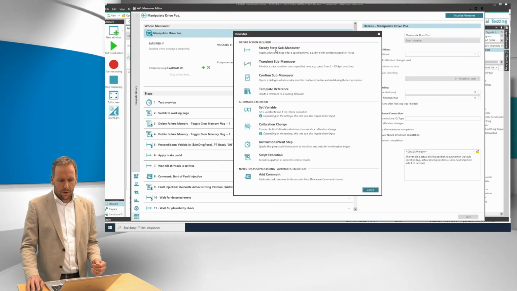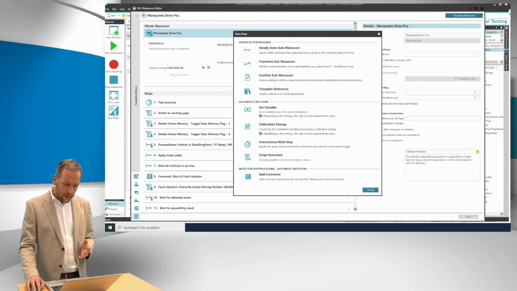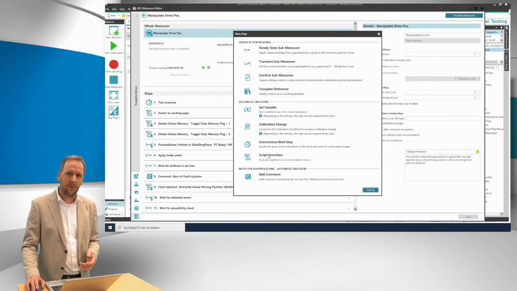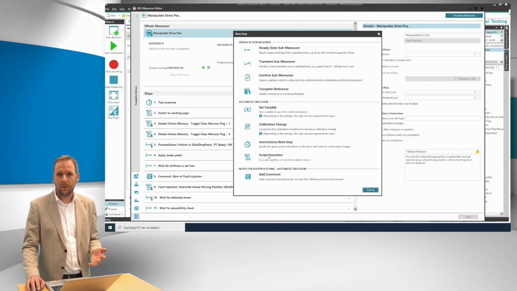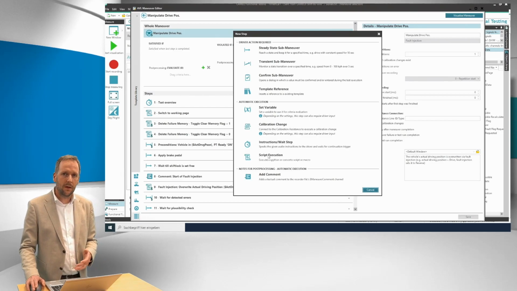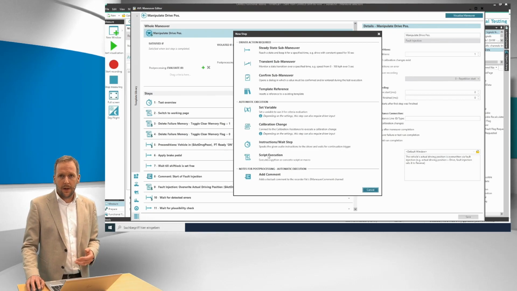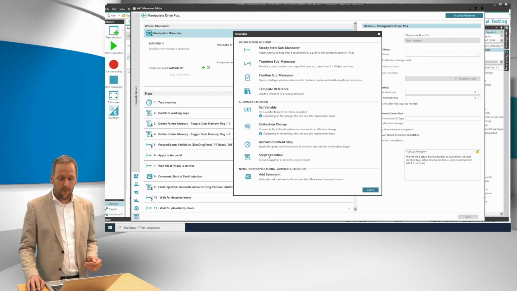You can add here various building blocks to set up a test, like a steady state submaneuver, a transient submaneuver. You can set variables. You can make calibration changes, or you can execute scripts. This can be Python or Concerto scripts. And the scripting, of course, gives a big flexibility to, on one side, remote control tools that have Python interfaces, like Vector CANoe. And you can also do more complicated evaluation.